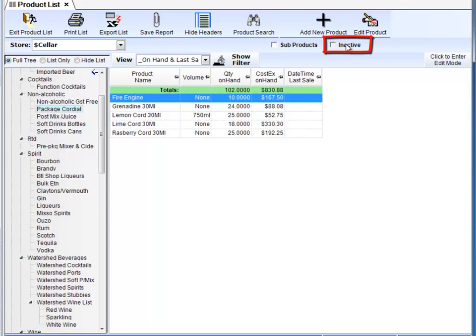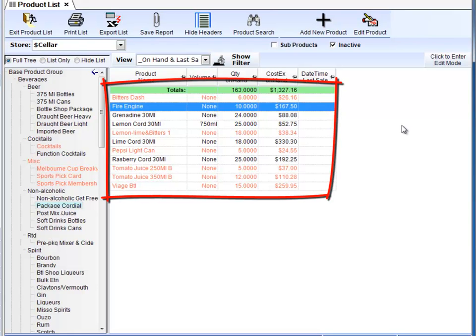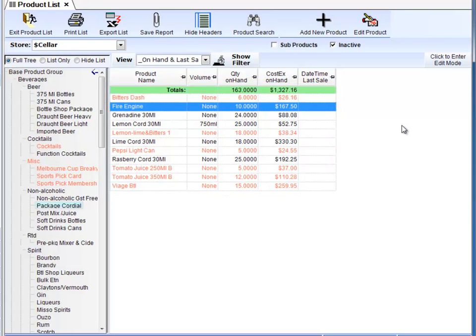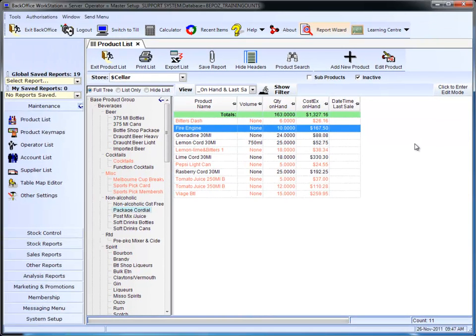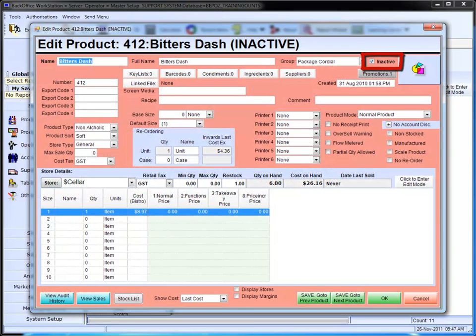When we turn this on, you'll see that any products that have previously been made inactive will now show in the list in the colour red. Additionally, on the left, you'll see that there have been groups that have been made inactive, and they now also are being shown. If I double click on any of these inactive products, the system will show me the product, it will show me it's inactive, and the whole screen will be in red to prompt me that this is made inactive.